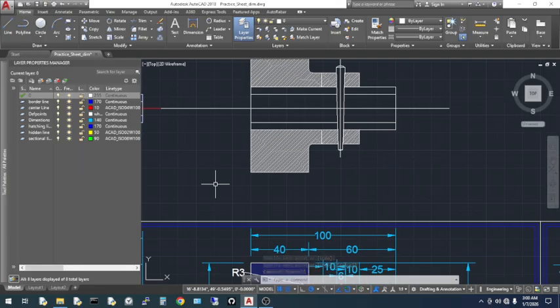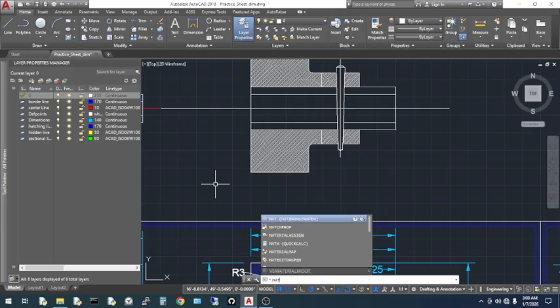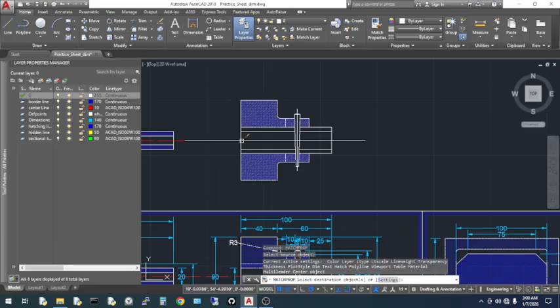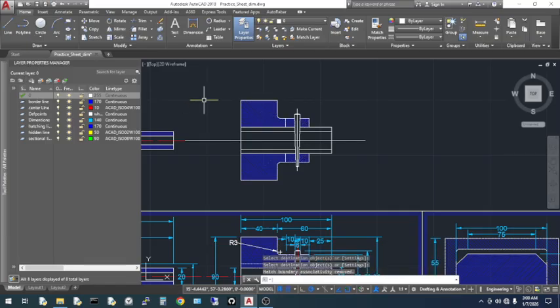We're gonna select the function, match properties, MATCH, match prop, hit enter. You're gonna select this, yeah, enter.